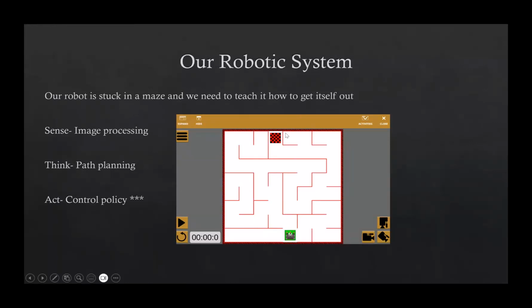So in this case, our sensing is we're going to take a picture of the maze from above the robot, and we're going to send that picture in for image processing. Then our think is going to be based off the image processing, based off the maze that the robot sees. It's going to plan its own way out. And we're going to use a specific algorithm called an A-star algorithm that's really good at doing this.